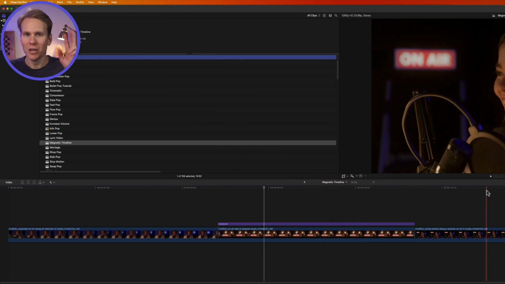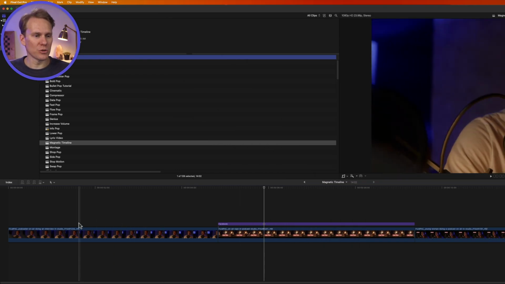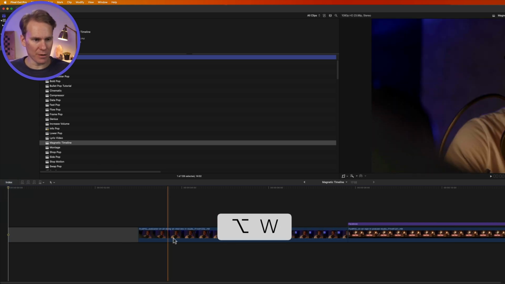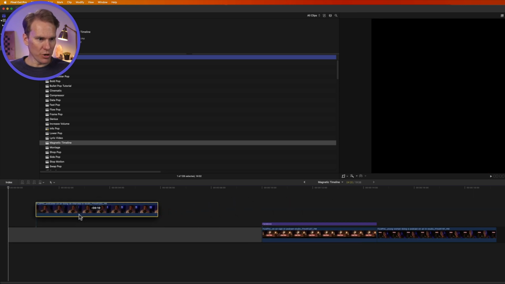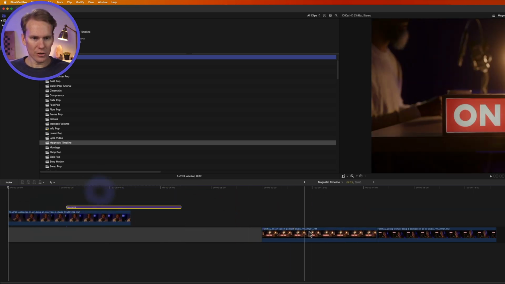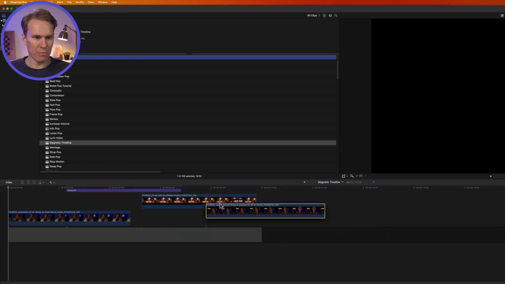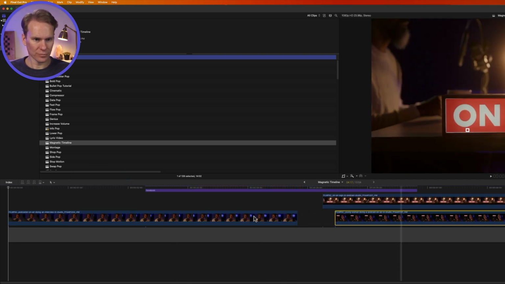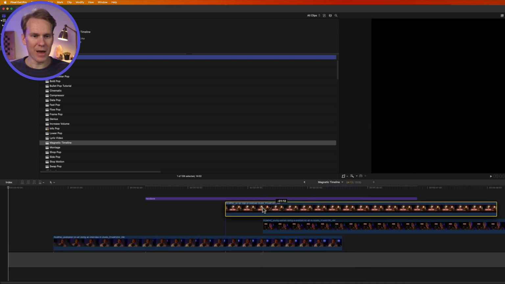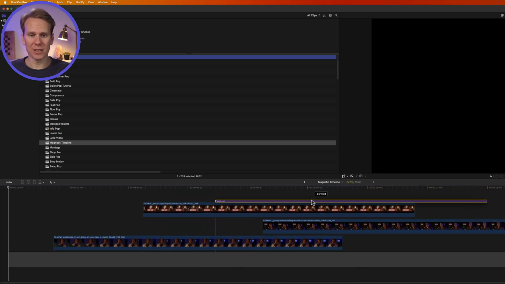The first way to turn off the magnetic timeline is to use the gap clip method. That's where you put a gap clip by pressing Option W into the main timeline. And then you put your clips and your titles and everything else above that. Now you can move things around and you don't have that magnetic timeline snapping things into place.